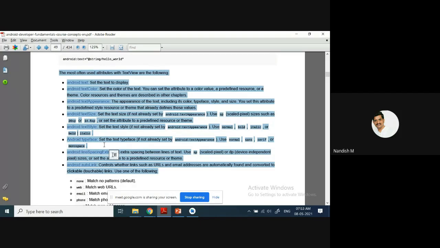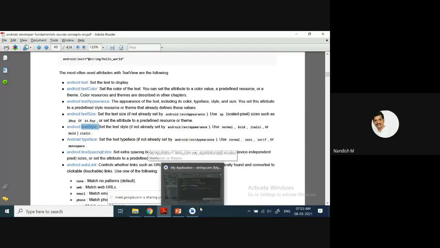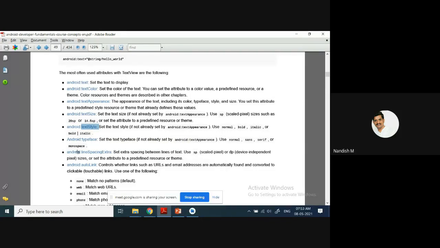These are the most commonly used attributes along with the height, width, the text and the ID. The first one is the text color. Since we cannot edit the text, but we can set the color of the text, how it should appear, what should be the size of the text, what should be the style, whether it is bold, italic, or both bold and italic, and the typeface.